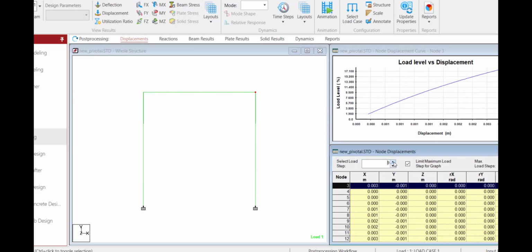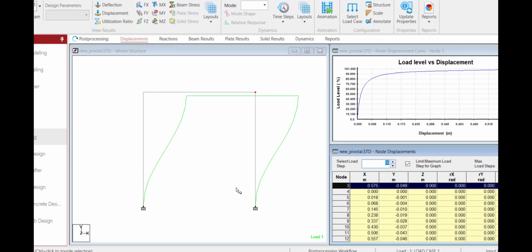As I click on adding the load step, the program keeps on adding the load, and you can see the displacement graph is also increasing. Till I go to something like 50, there is a huge displacement, and you can see this is the pattern of the graph. Similarly, you can see the beam forces. That is how you can quickly check the nonlinear response.